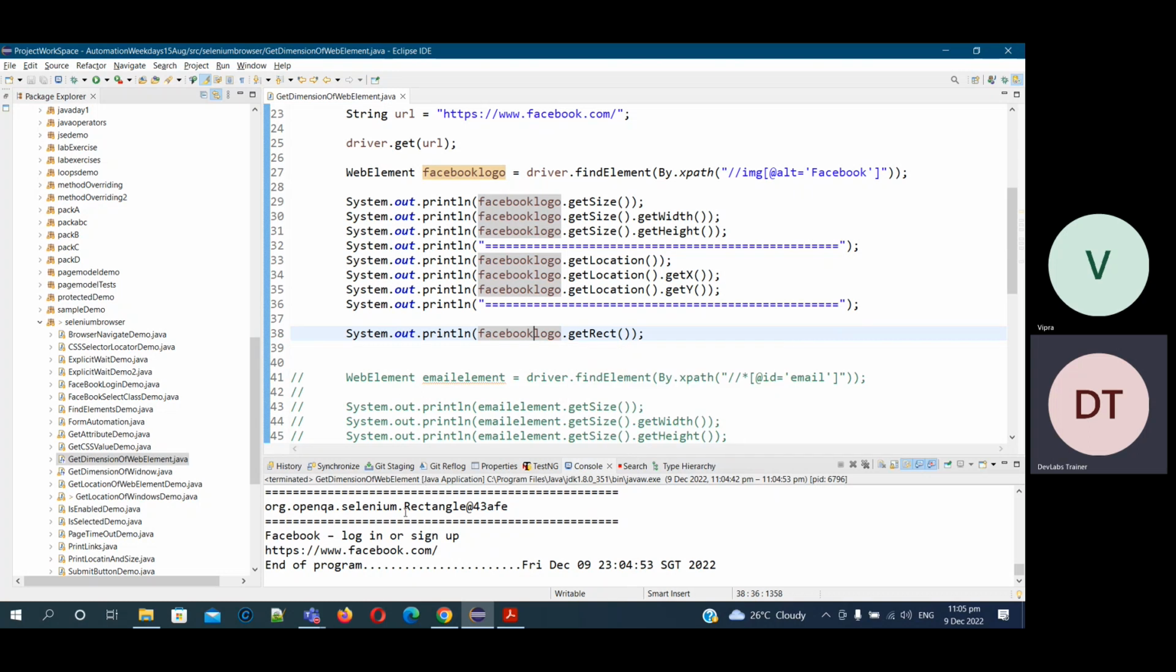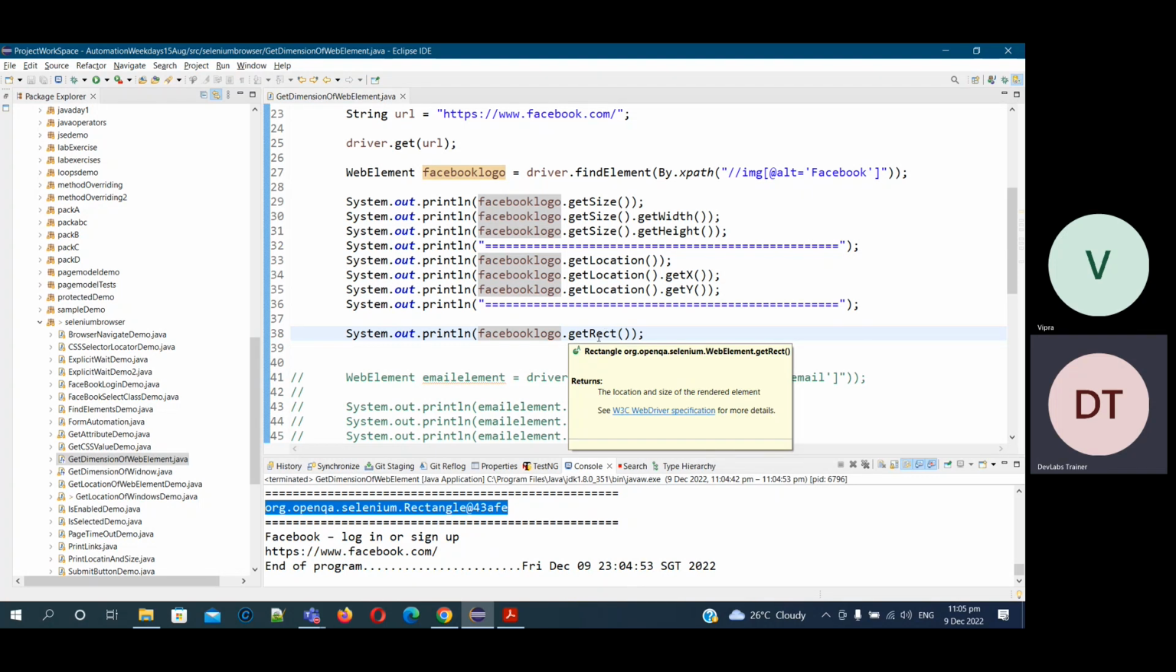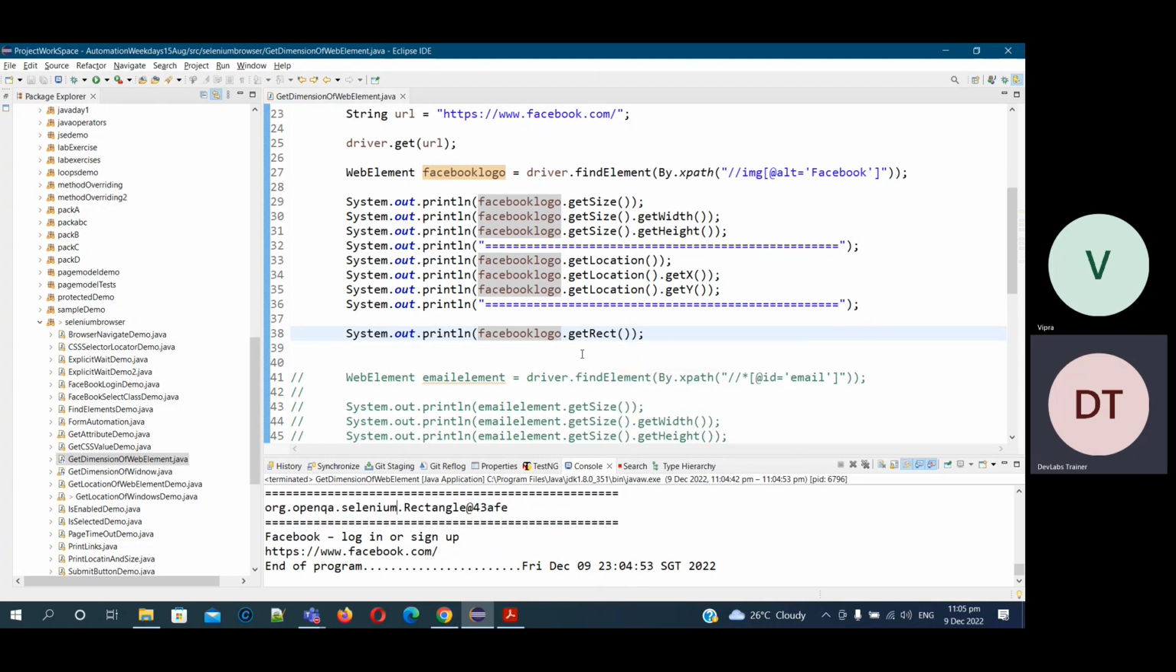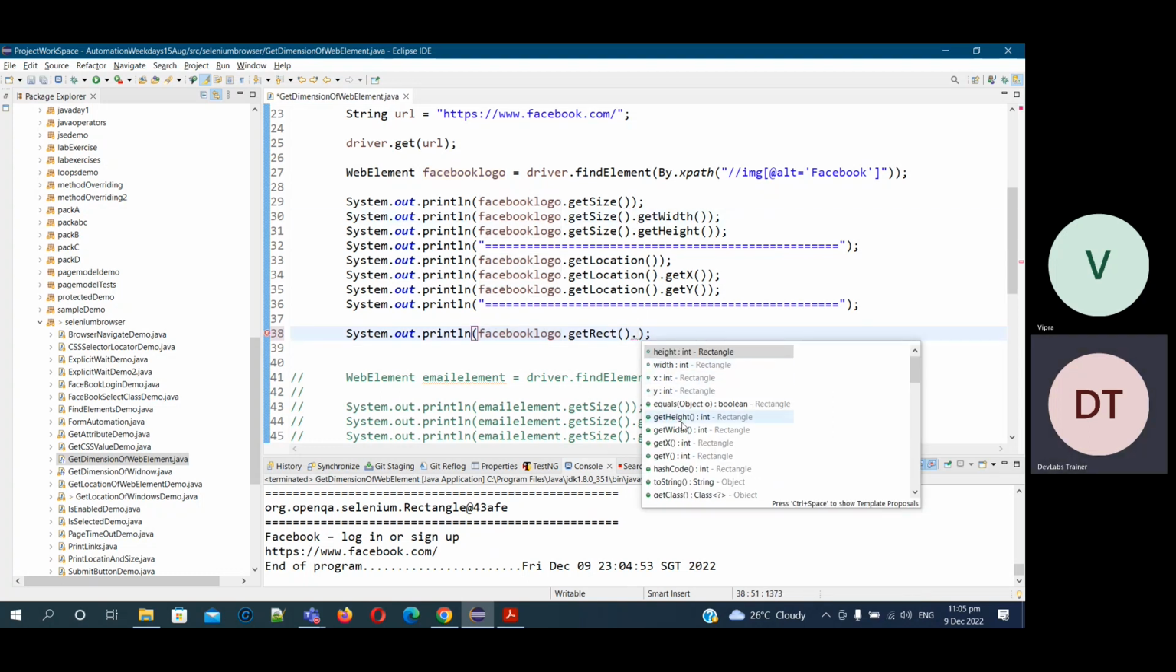So by default, it is not printing here. Means I cannot use it directly, right? Get rect, because it is coming as a rectangular array. So either I have to get height, get width, those kinds of things I can print. So just mouse over and dot, then I'm getting get height or get width.